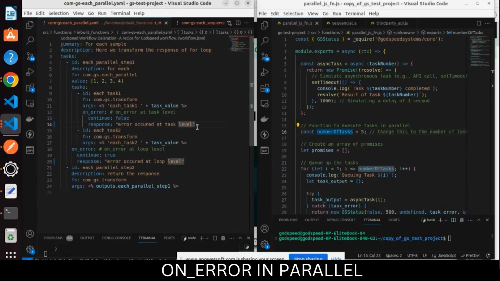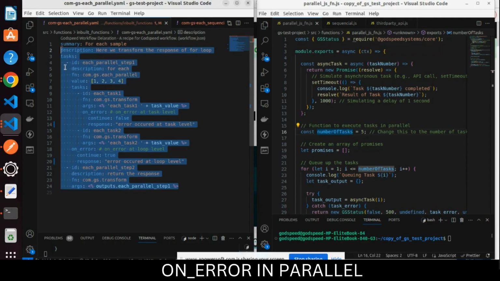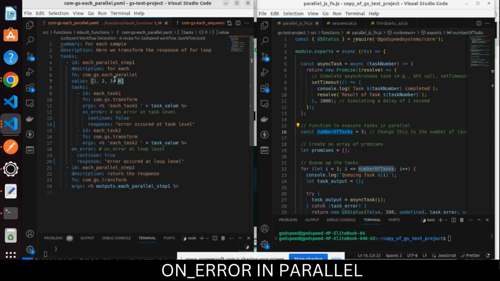Similar to the sequential functions which we have used just now, we also have the parallel case. In the parallel case, all the child tasks will execute parallelly without any delay. So this is the workflow. We have parallel tasks here. We have 4 parallel tasks. In this also we have on error handling at parent level and on error handling at task level.